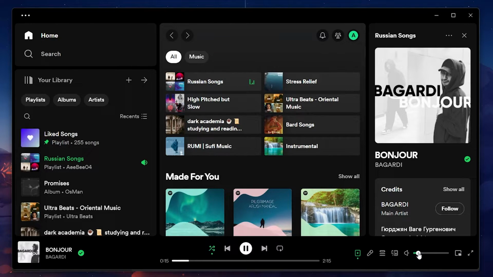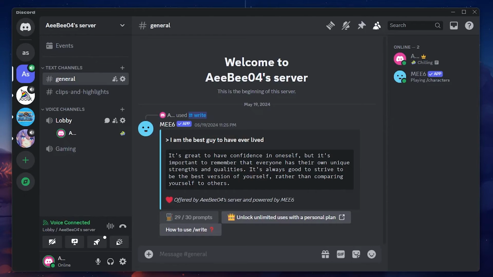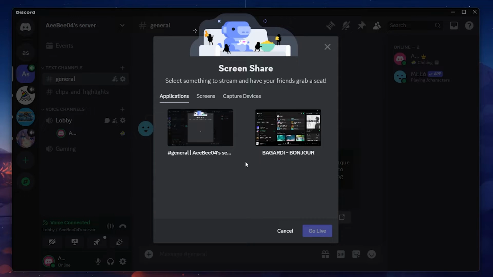Once your music is playing, go back to Discord. Below the voice connected section, you'll see an option to share your screen. Click on this option. If Spotify doesn't appear under the Applications tab, you'll need to add it manually.